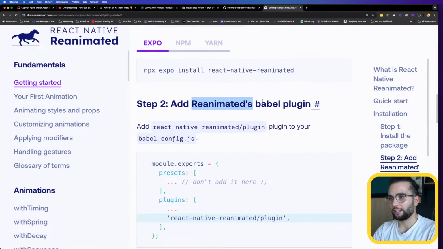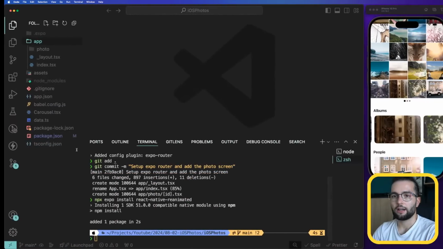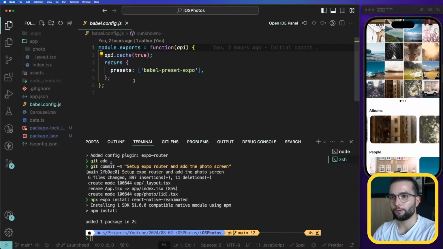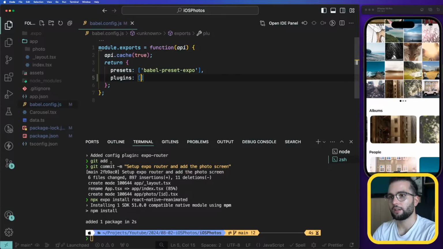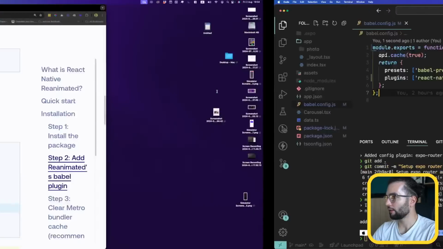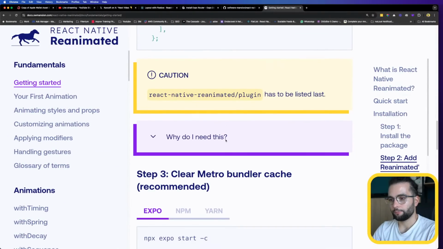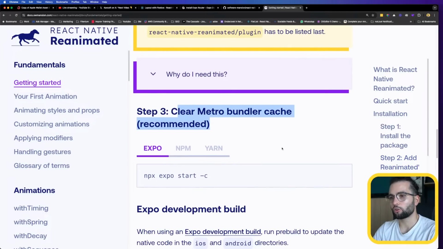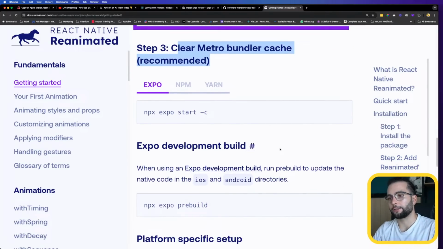We need to add the Reanimated Babel plugin at the end of the plugins. So let's copy it here under babel.config. We don't have plugins yet, so after presets, I'm gonna add plugins, and I'm gonna add the Reanimated plugin last. The next step is what? That's it. We need to clear the Metro bundler, and Reanimated is going to work.